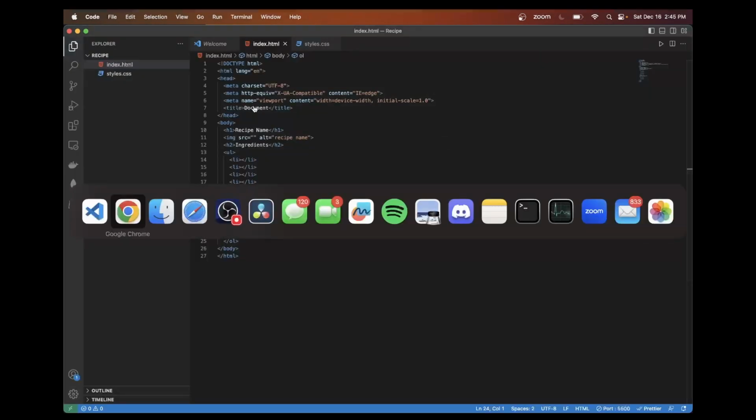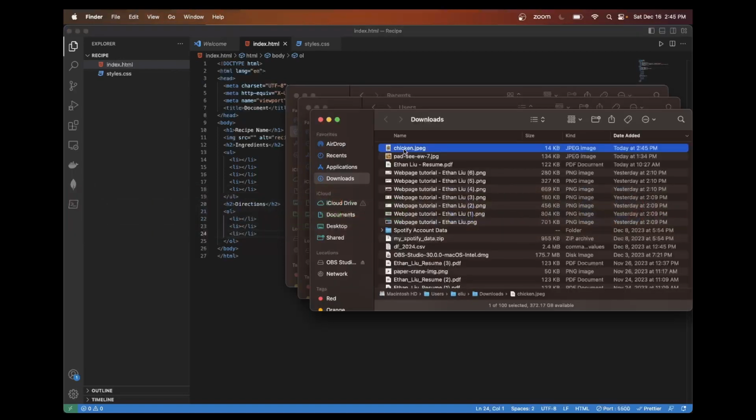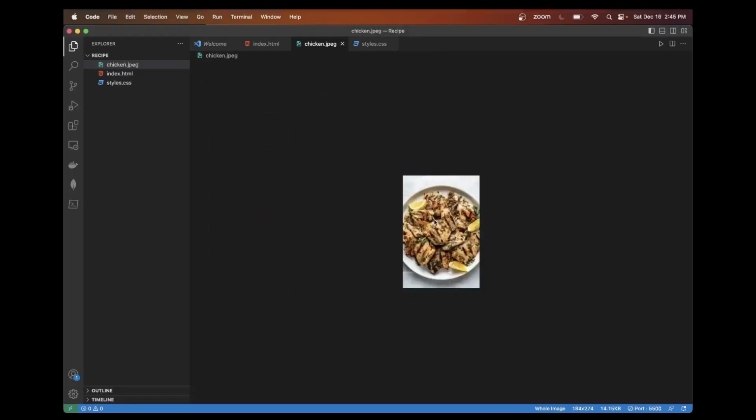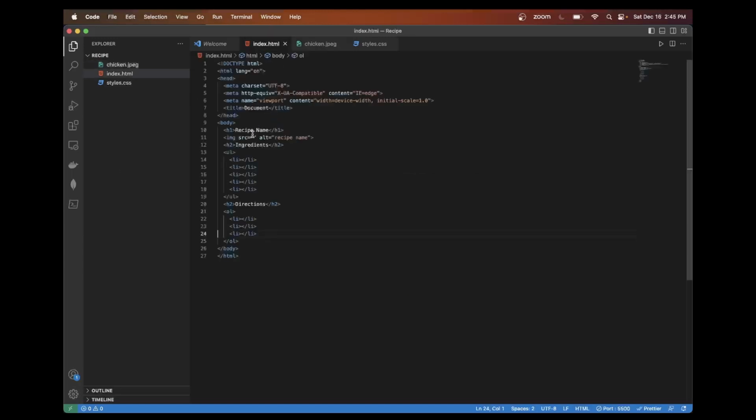And then now we're actually going to drag this into our recipe folder. So I'm going to go here and just drag it in here. This just makes it a lot easier to work with the image. I could keep it in my downloads folder, but it's a lot easier if you drag it in here. So now this is where we can actually add our image to our HTML file.